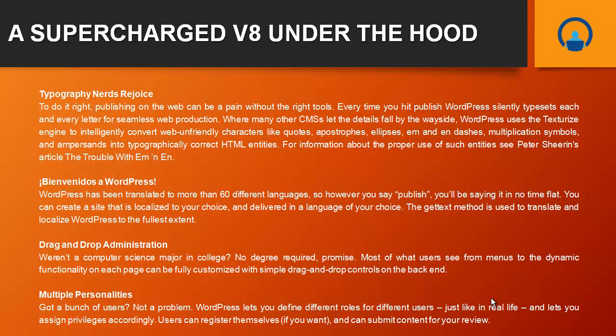WordPress in your language. WordPress has been translated into more than 60 different languages. So, however you say publish, you will be saying it in no time flat. You can create a site that is localized to your choice and delivered in a language of your choice. The gettext method is used to translate and localize WordPress to the fullest extent.